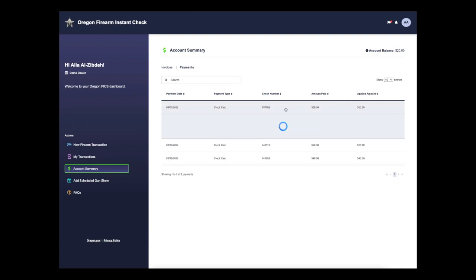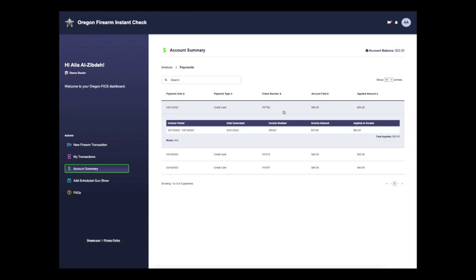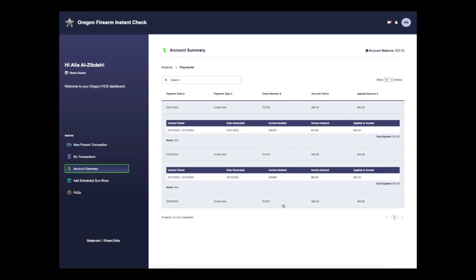When a user selects on any one of these rows, the row will expand to display which invoice that payment was applied to. If you look at a previous example when we made the $50 payment towards this invoice, we can see the invoice that this payment was applied to. We can see the invoice number and the invoice amount and how much of this was applied towards that invoice. Same follows for any other payments displayed on this page.